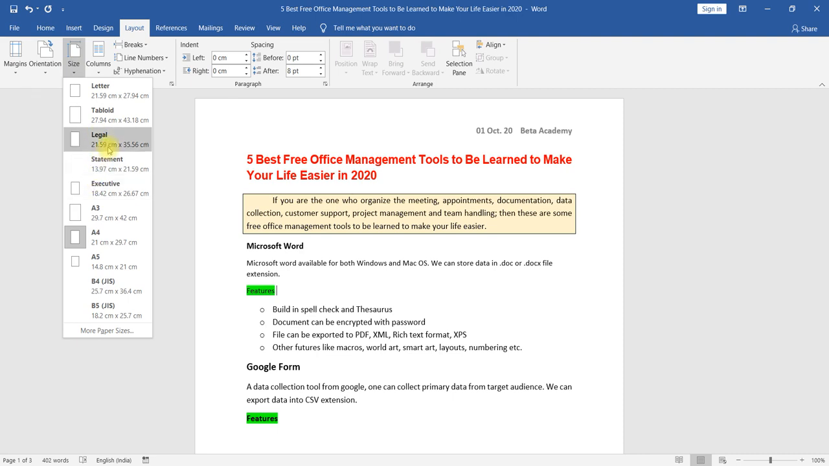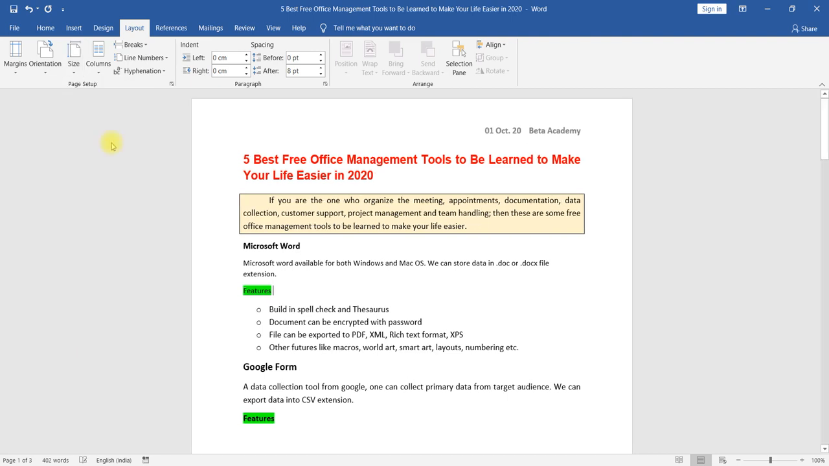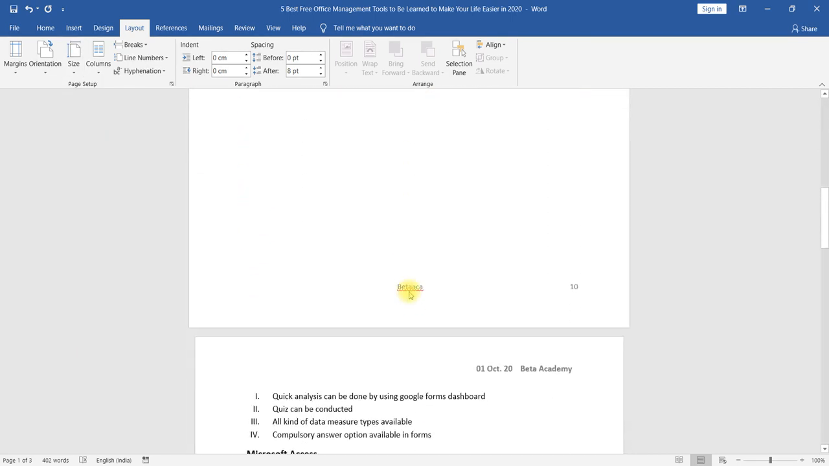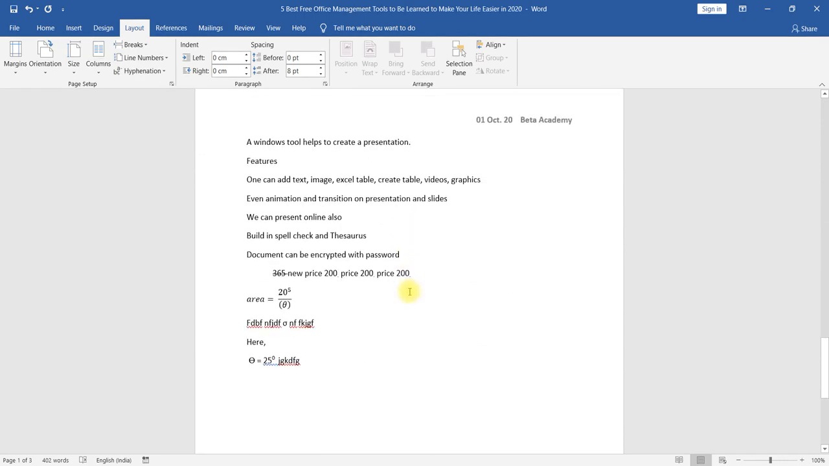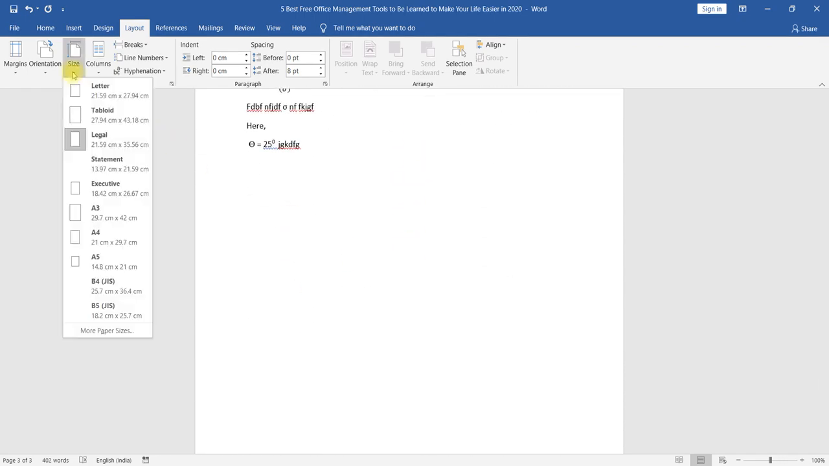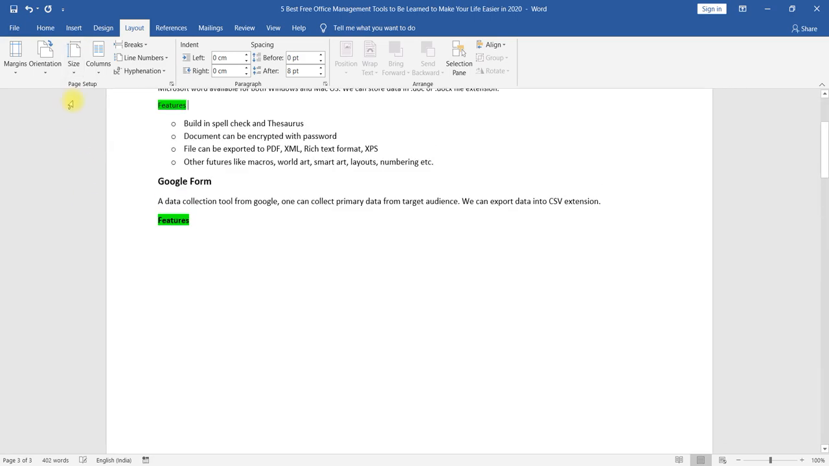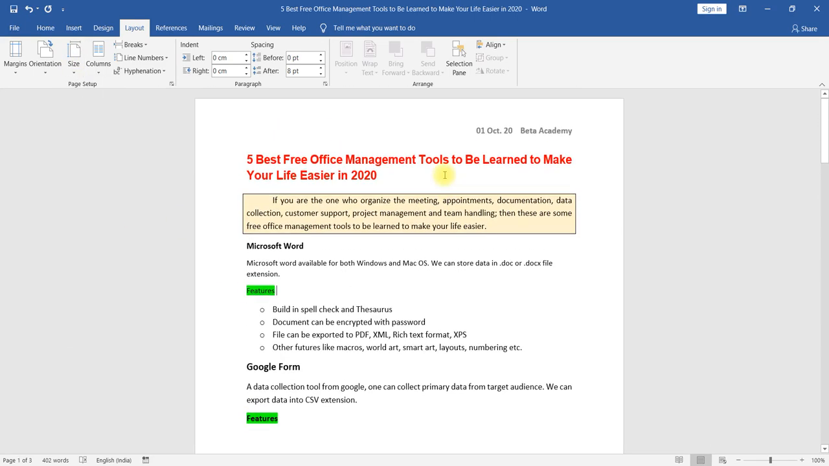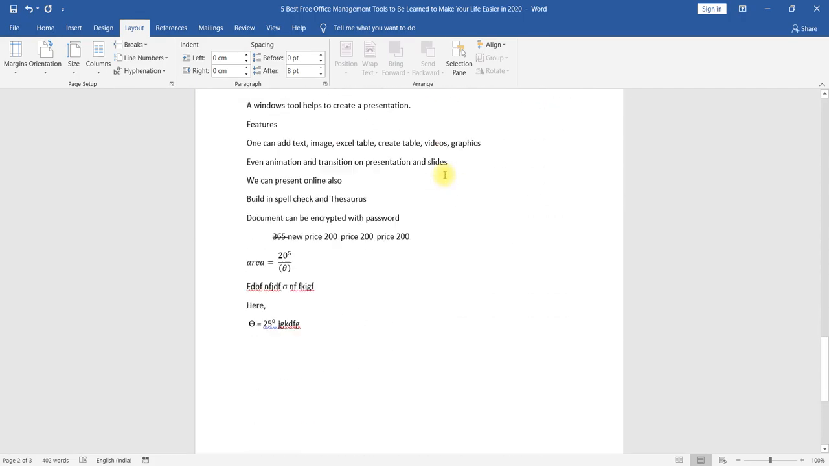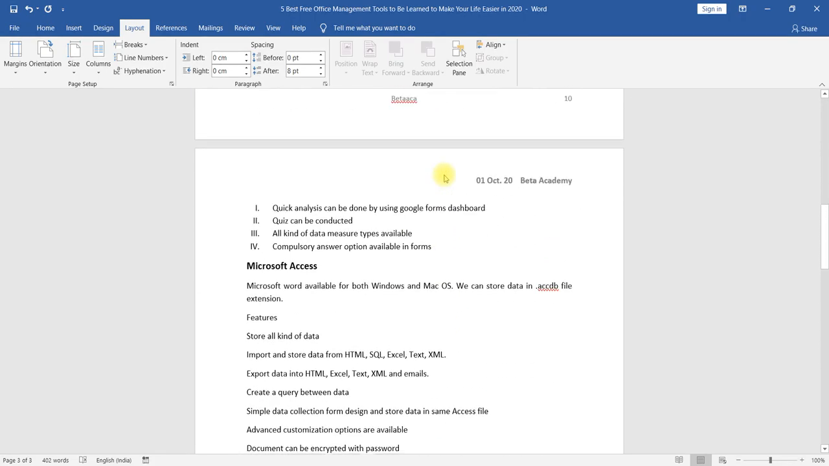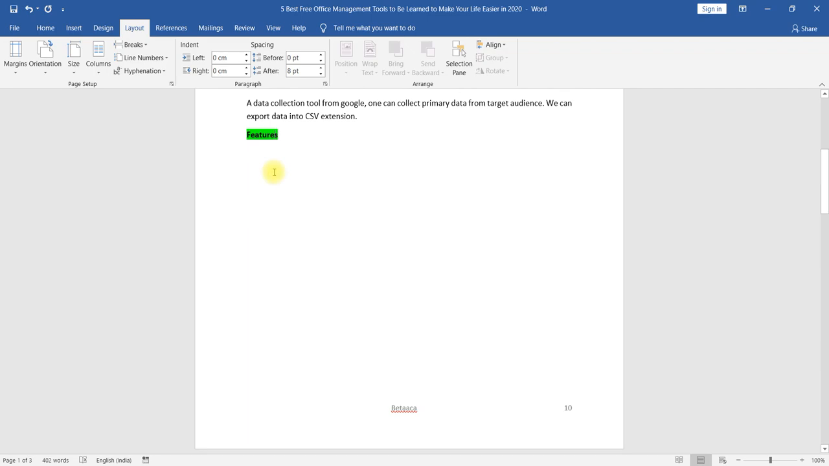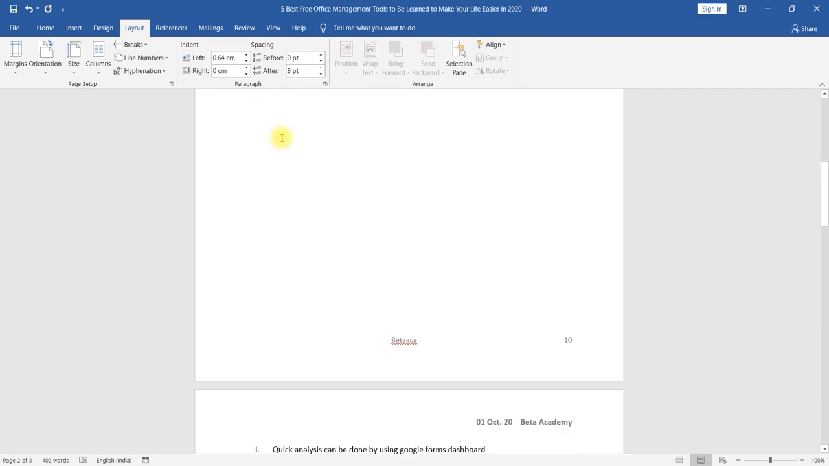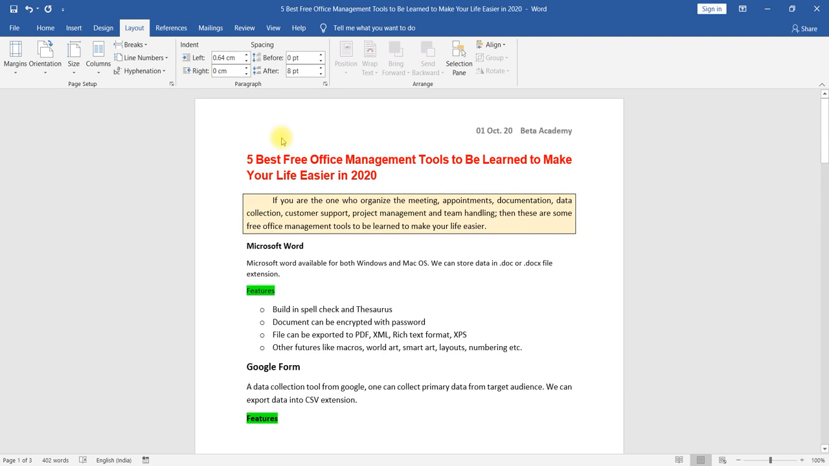For example, if you are using a legal paper size, then use the legal size here to construct the document, so that your document will be much lengthier. Like this you can change the paper size. You can change it based on which paper you are planning to take a print on.